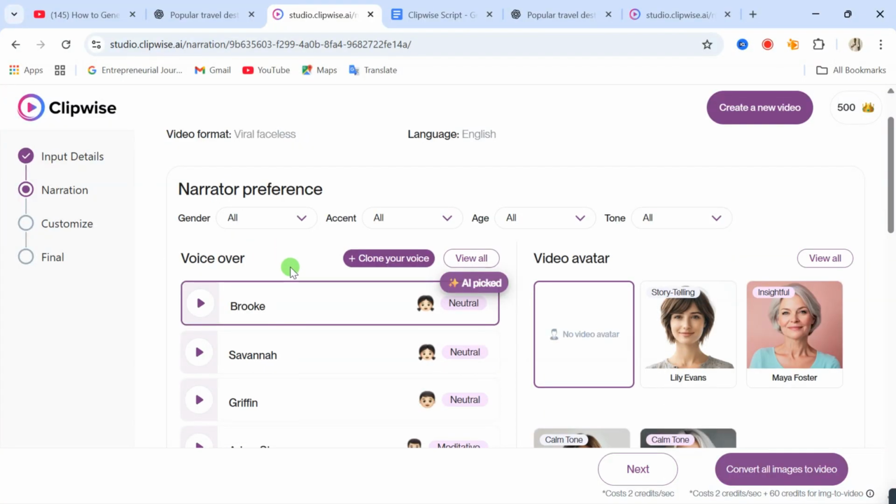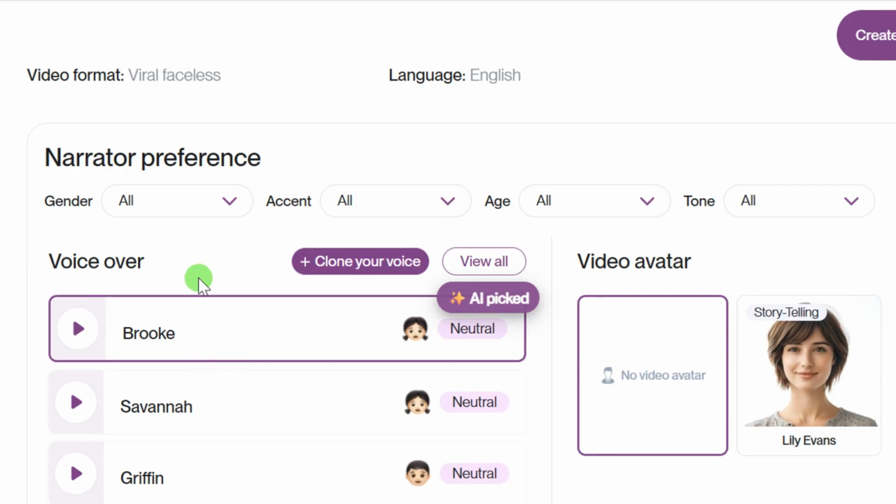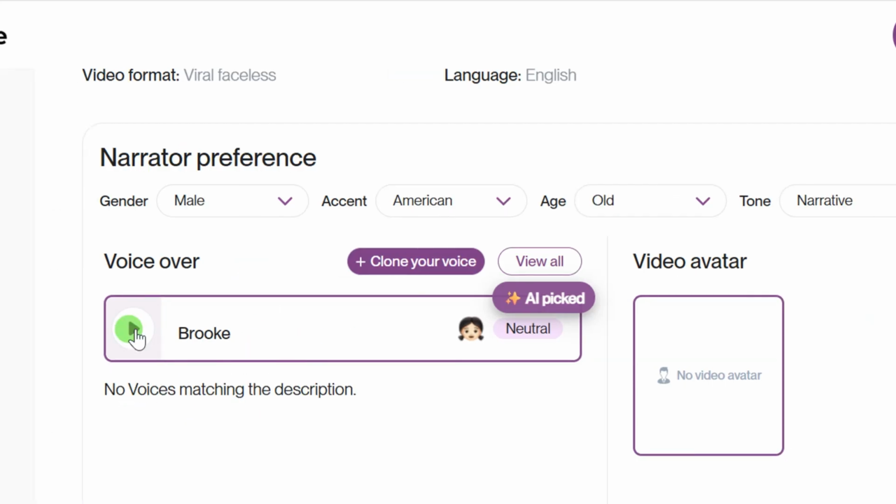So this is where you select the voiceover you want to use over your video. A cool thing here is that you can clone your voice by using this particular option, clone your voice option, on this website. So you don't have to use AI voice. But if you don't want to clone your voice, you don't have a good voice like me, then you can go ahead to use the voiceovers on this website. You click on this play button to listen to how the voiceover is going to sound.